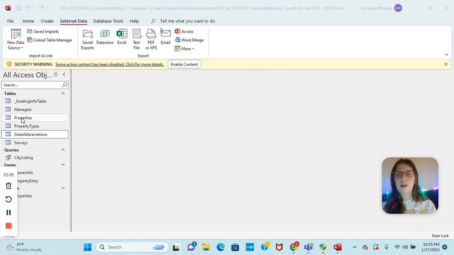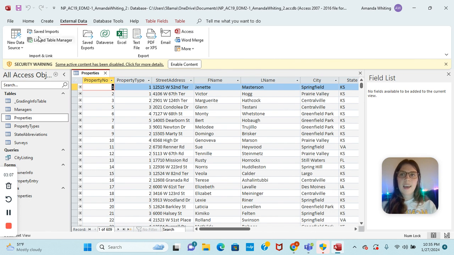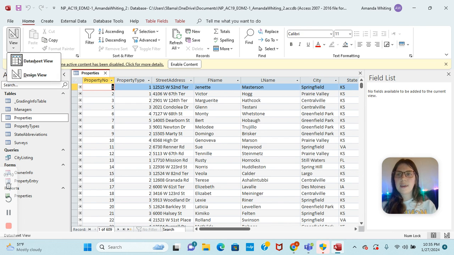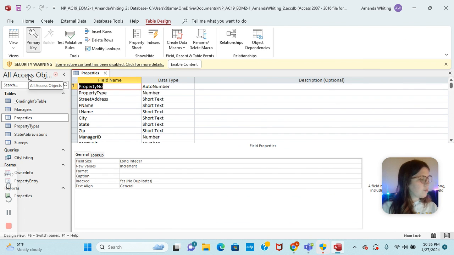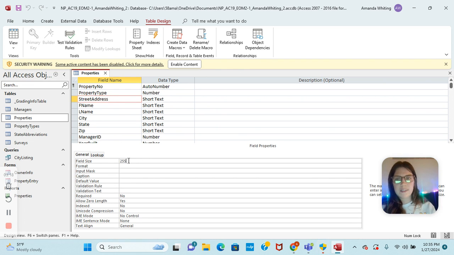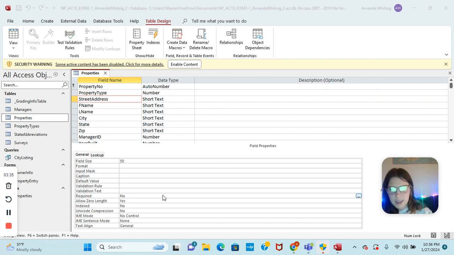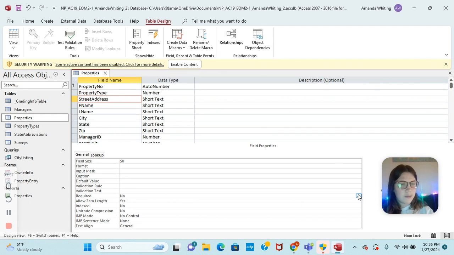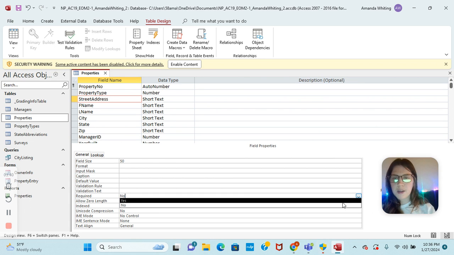Next we're going to go to our Properties table, so you can double click that, and we're going to go Home and view it as Design View. And what it wants us to do is first go to Street Address and change that field size from 255 to 50. Press Enter. And also it wants us to change the required property from no to yes. So under required, once you click it you'll get that drop down arrow and you can put yes.